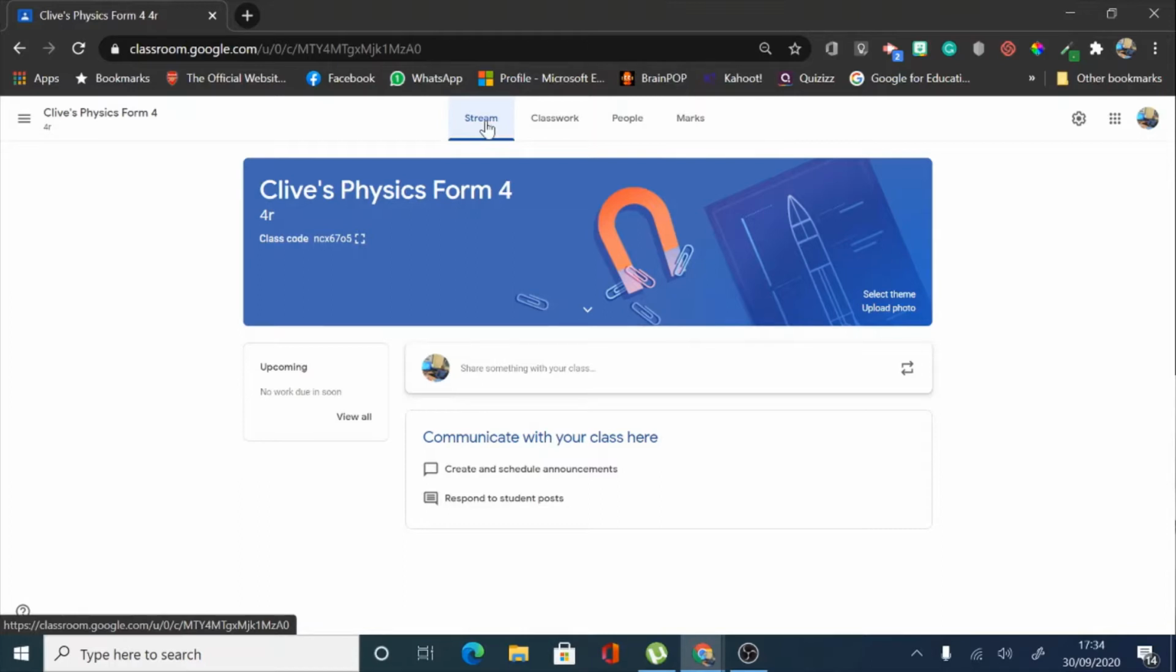So for teachers, we're going to concentrate on how to assign or create assignments for your students. And for students, you're going to see how you access your assignments from the teachers. We're going to look at both the teacher view and the student view. So our concentration for today will be on the classwork tab.